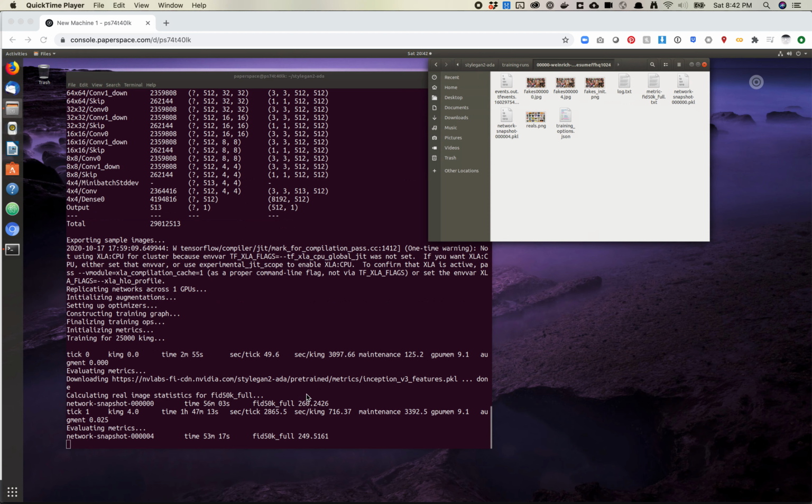So one thing I would say is if you're running on Paperspace, maybe skip metrics entirely, because for every snapshot you're losing another 55, 60 minutes just running metrics, which at 75 cents an hour for training on a Paperspace machine is pretty expensive. So might skip that.